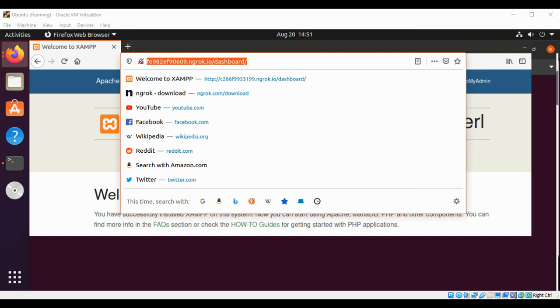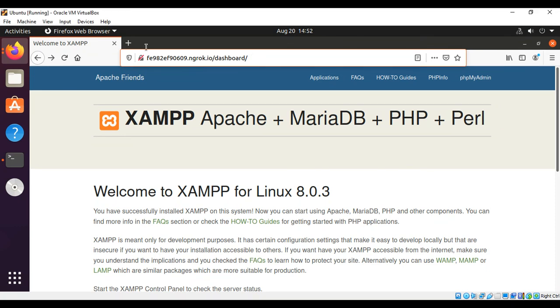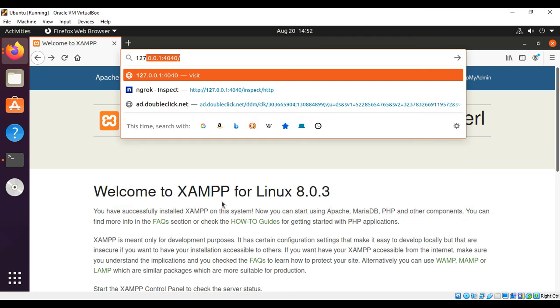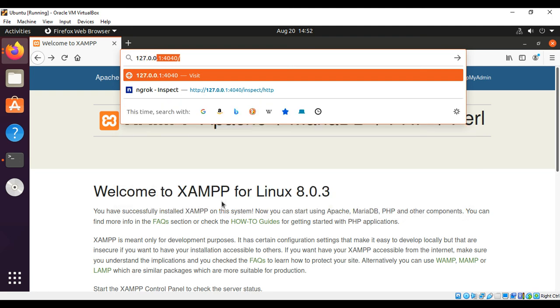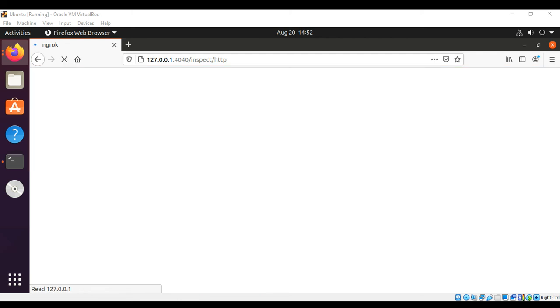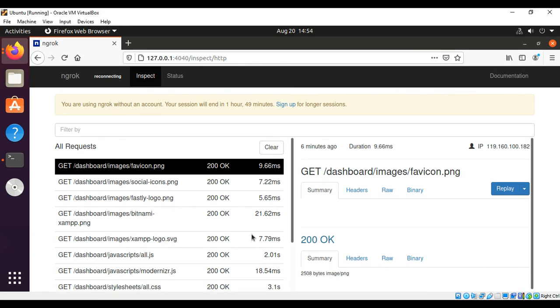Ngrok also has a web interface at port 4040 where we can see statistics and logs. Let's open that too. We can type on our browser 127.0.0.1 and the port 4040 and just hit enter. And this is ngrok's web interface.